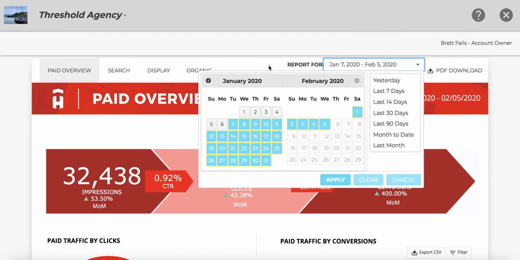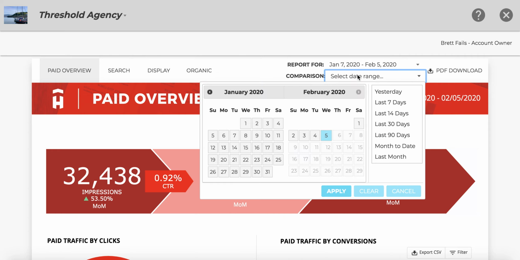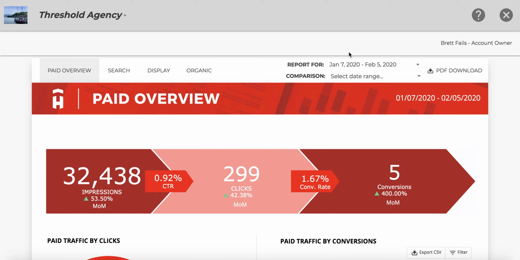This is currently set up to compare to the previous month, so keep that in mind as you're analyzing the data, and feel free to select a custom comparison date range that you're able to use. Also, keep in mind that any of the pages can be downloaded as a PDF, and you'll be able to see the date range which is currently being pulled.